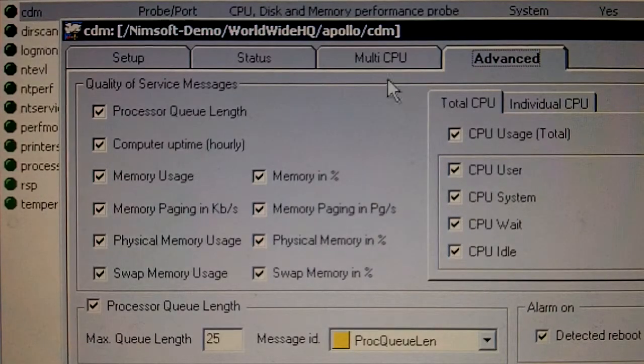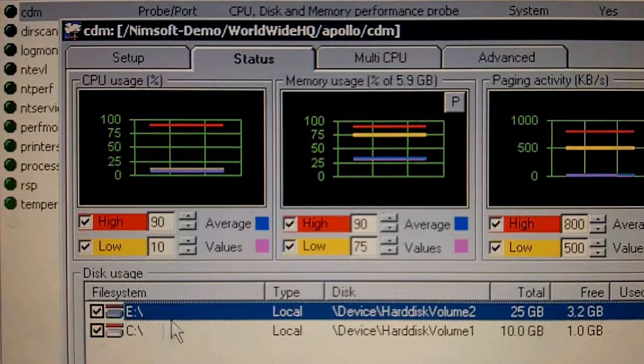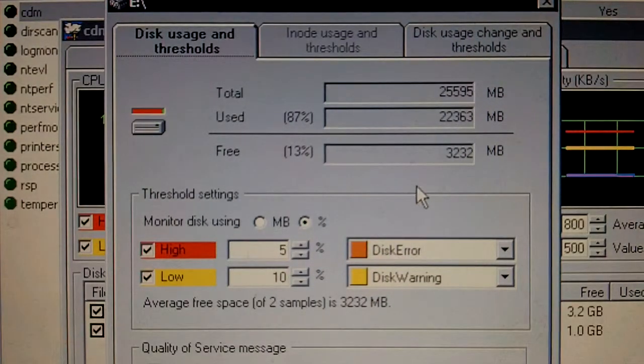Going back to the status page, double clicking on the individual disk drives will bring up an additional GUI that will allow you to set the high and low utilization thresholds for that drive. So it will give you total disk used, total free, and total disk for that particular drive.